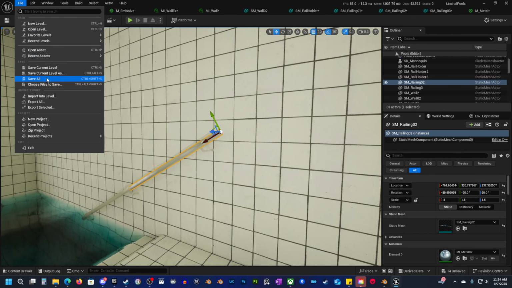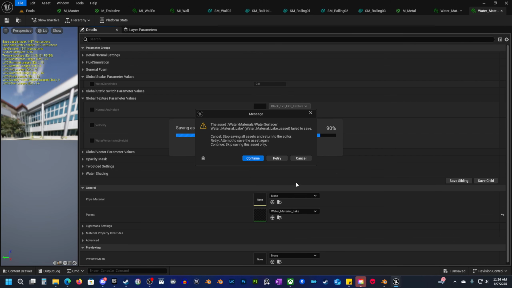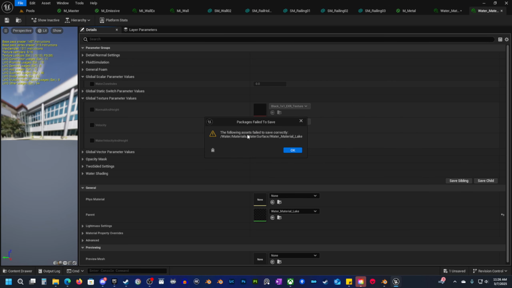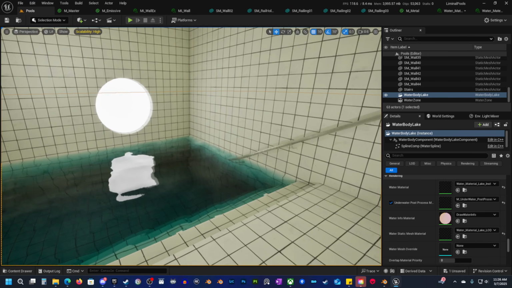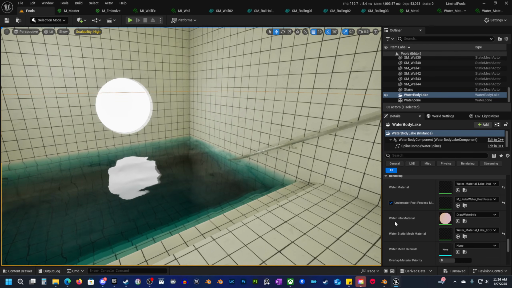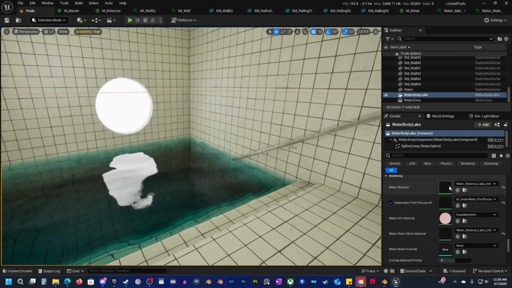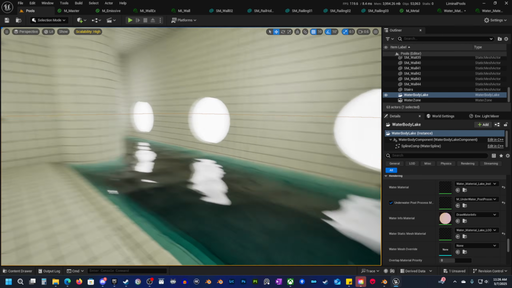Okay, let's also go ahead and save everything. Okay, so I just got an error saying that it's unable to save this water material. I'm not sure if that's just because you are not able to edit that material. It is a material instance, so I'm not sure why it's not allowing me to save it. But I'm going to go ahead and continue, and I just created a duplicate of that water material and then replaced my material with that. And then I'm able to save that and then edit those values on there.